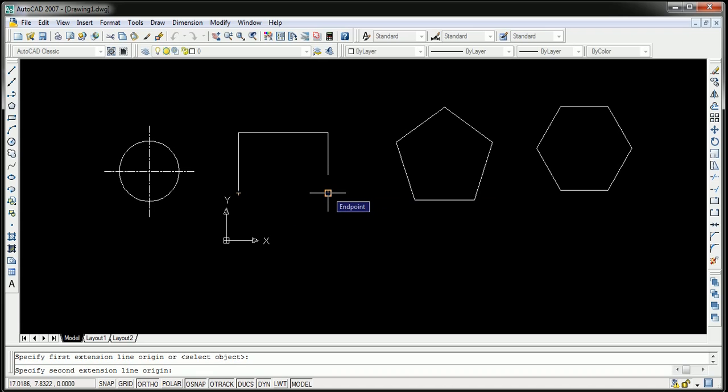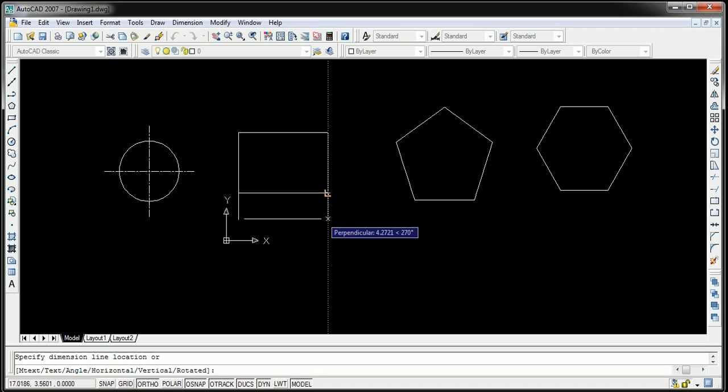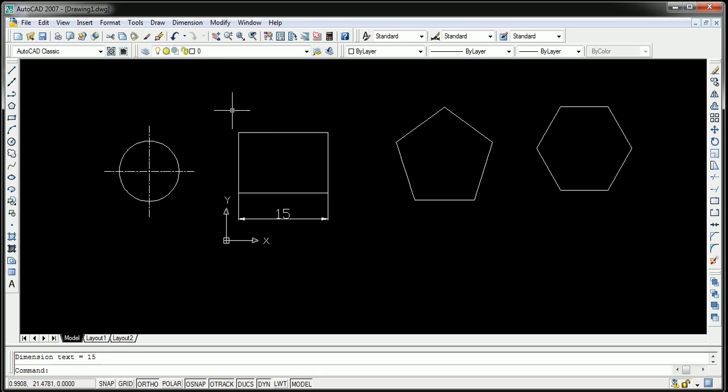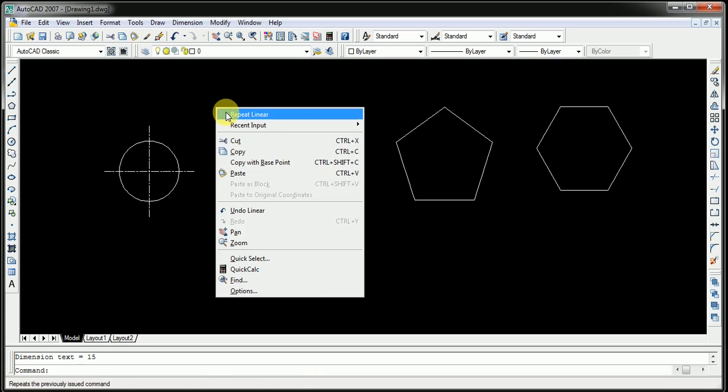So I select this next endpoint of the rectangle and move it down, and it shows me the length of the rectangle is 15 mm. So it's very easy and quite interesting. Now we are going to repeat the same linear dimension. Instead of going into the dimension menu, I right click on the mouse and select repeat linear dimension. So the last command gets repeated as you right click the mouse.